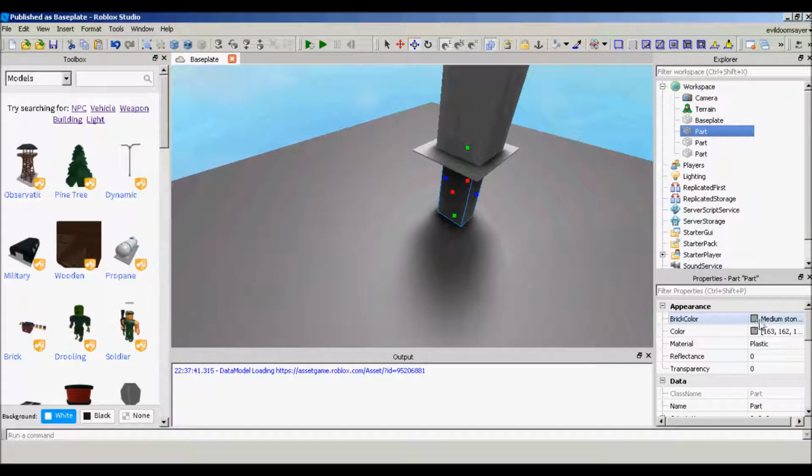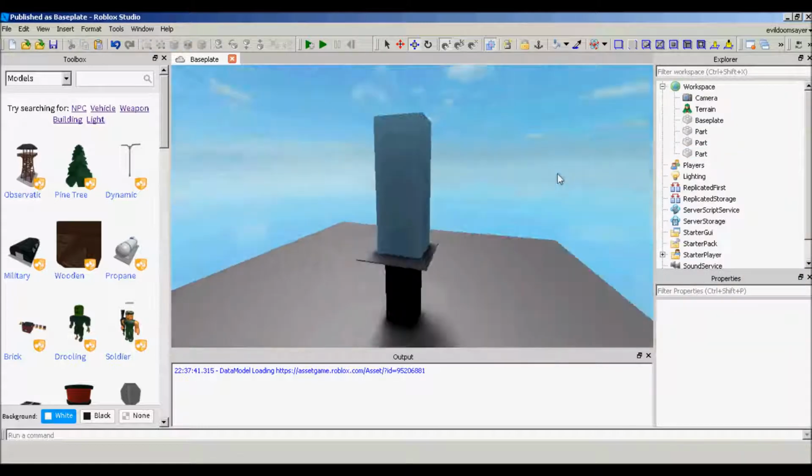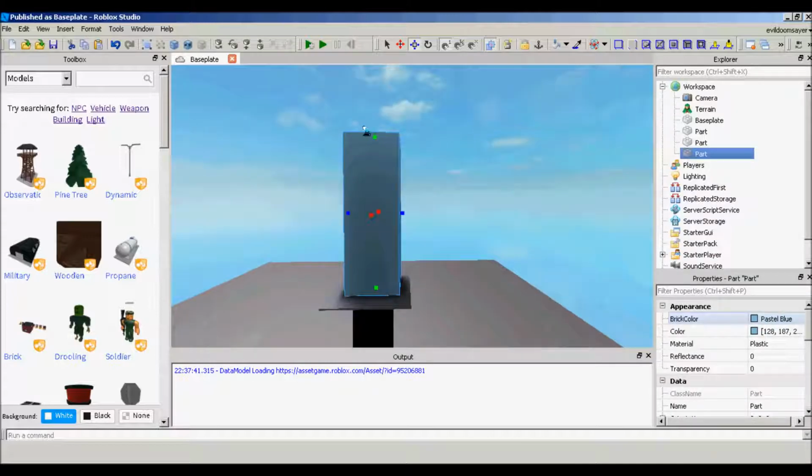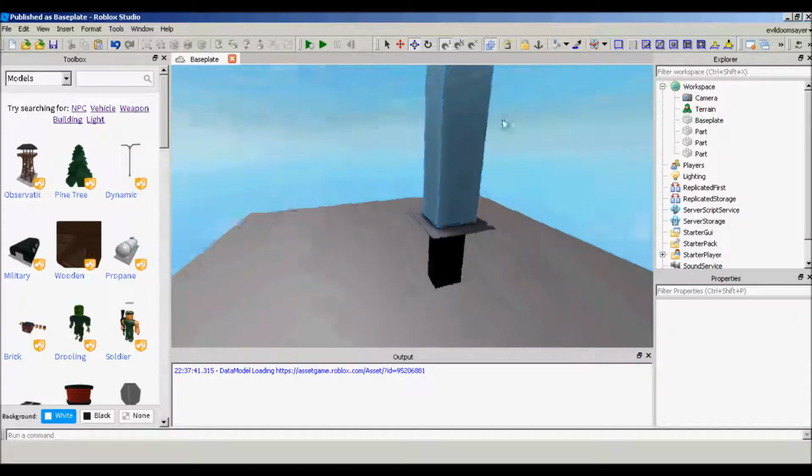I see that's a very, very crappy sword. I guess we can at least color it, just some kind of color. That is very crappy, but it will get the point across.